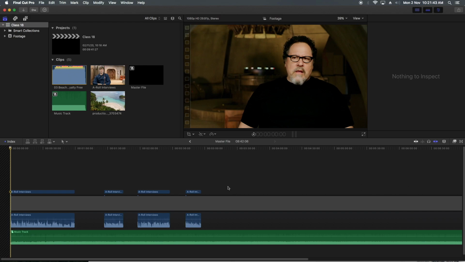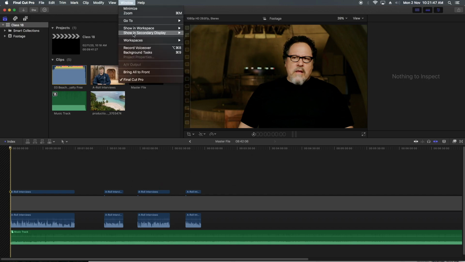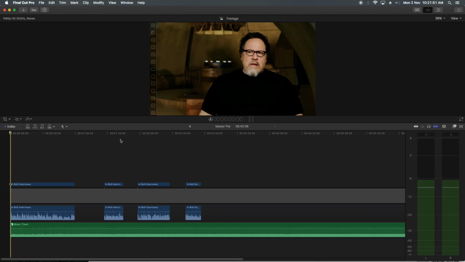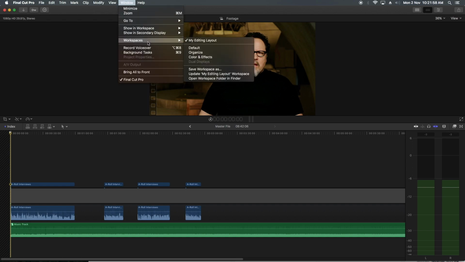At any time, if I want to go to my workspace style, I can go to Workspace and my editing layout, and it's automatic. So we are switching between layouts to move our work fast. There are some default layouts here, like Organize.